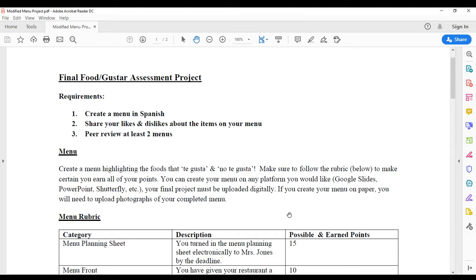Now you've completed the vocabulary list, all the notes about gustar and similar verbs. So this is our final food/gustar assessment project. This will replace a final test over gustar and similar verbs. So this is a 3-part project. Don't worry, there's plenty of time planned in for you to be able to create this. And as always, if you have any questions, don't hesitate to shoot me an email.